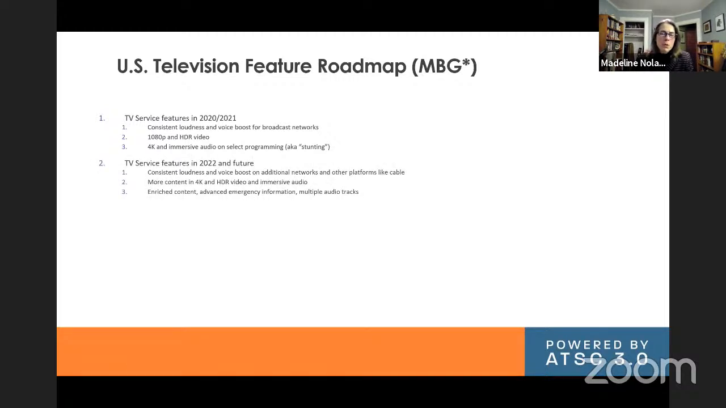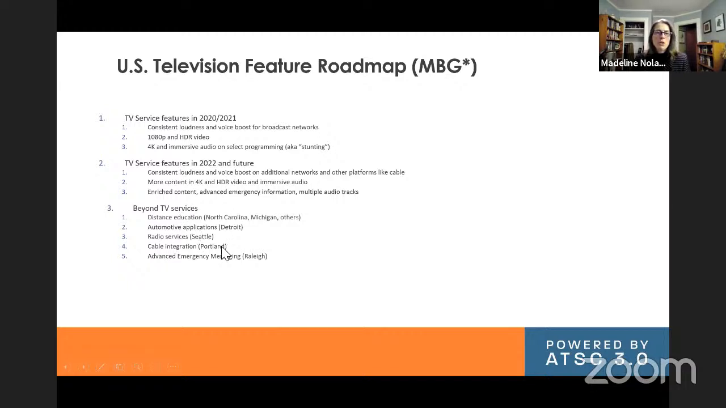When you look forward to the future, we might look at more programming that has consistent loudness, voice boost, and additional networks coming online like cable, more content in 4K and HDR and immersive audio, and we're going to start to see some rich content, which can include advanced emergency information, interactivity, multiple audio tracks, and more. And then when we look beyond television, we're talking about distance education, automotive, radio, cable, advanced emergency messaging, and more. And even further ahead, we might be talking about mobile and more datacast, et cetera.